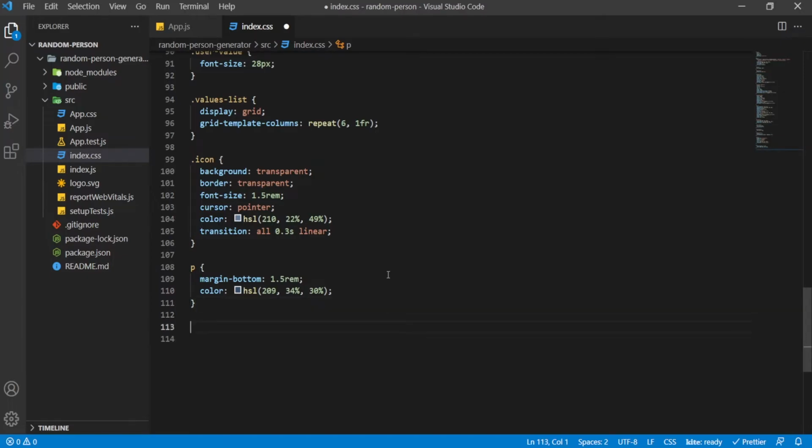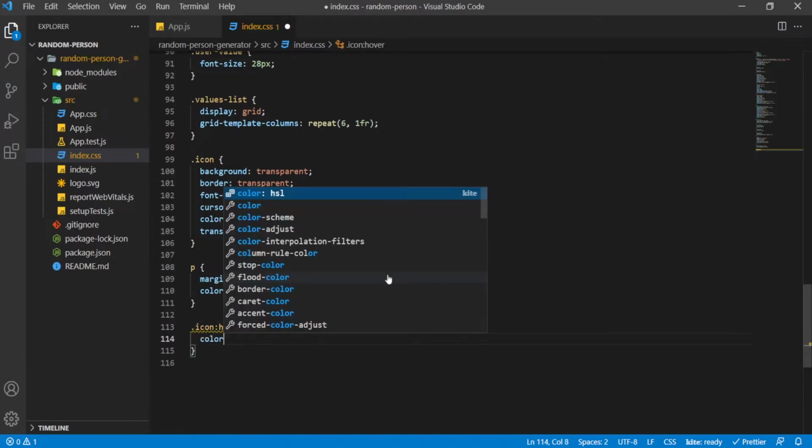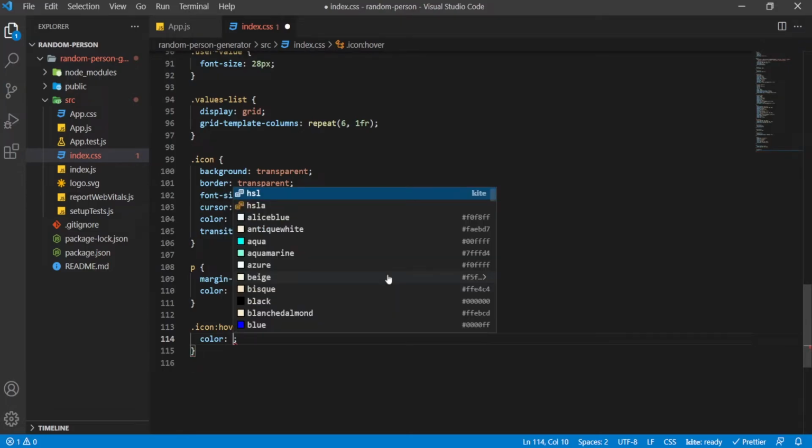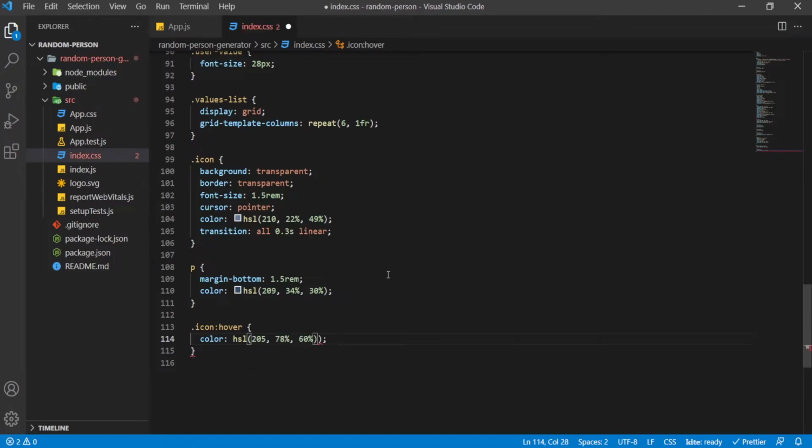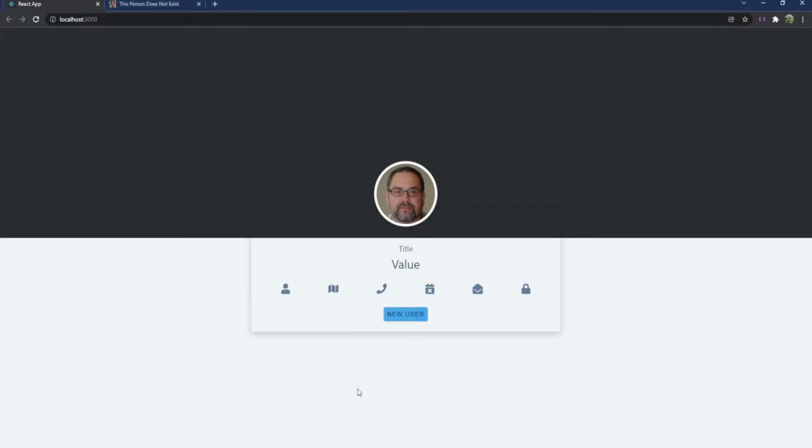Now we will hover the icon and give a color of HSL: 205, 78%, 60%. Yes, so now open the browser. So now you see when you are hovering the icon, there's a different color. Open the VS Code.